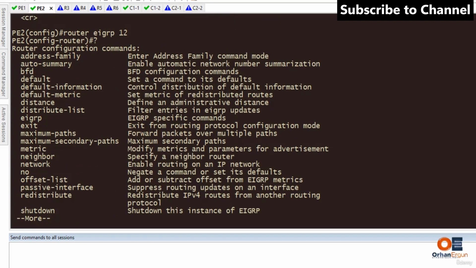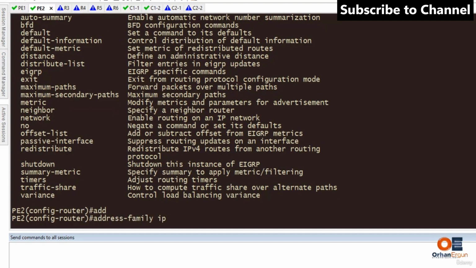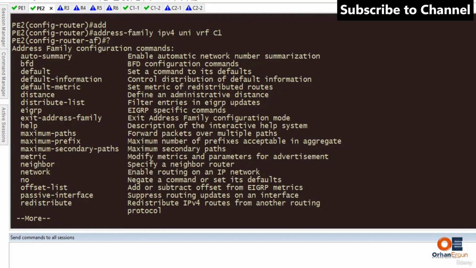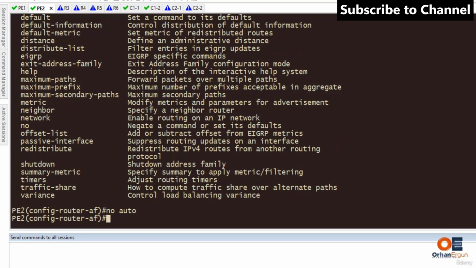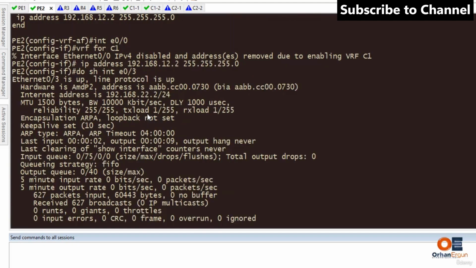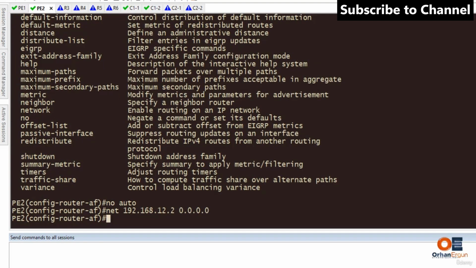And let's see what we have here. Again, we have address family under EIGRP. So I just type address family IPv4 unicast VRF C1. And then every configuration that we have under normal EIGRP, we have under VRF EIGRP as well. So again, no auto summary. And I'm going to have network. What is the network that we have here? For this is the network 0.0.0.0, and after some time I should see an adjacency created between this and C12.